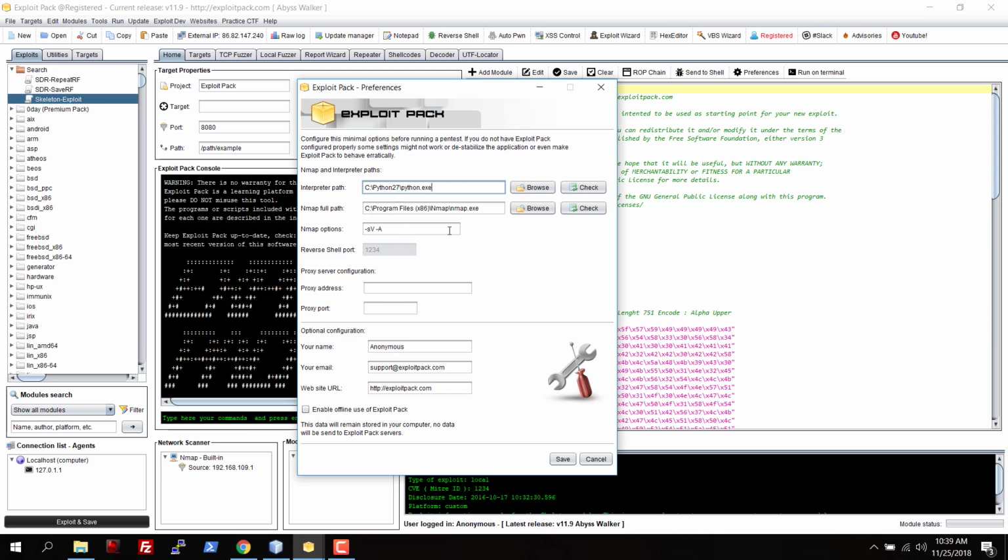And exploit pack for scanning, we like to use nmap, and here you can define the path for nmap and also check if it's correct by clicking here, and same for the interpreter. And then you can set up your nmap options there.